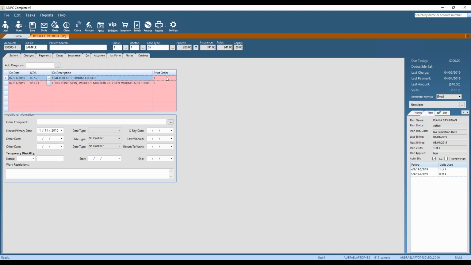The print order is controlled by the drop-down box. You can switch the print order if the primary code should be secondary and so on. You could switch them here, or if a code becomes inactive, you can mark it as inactive.